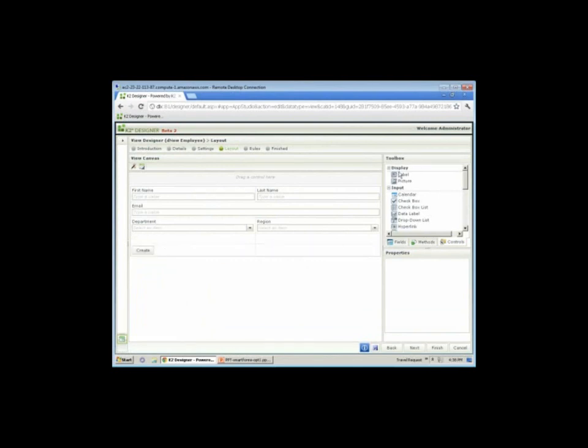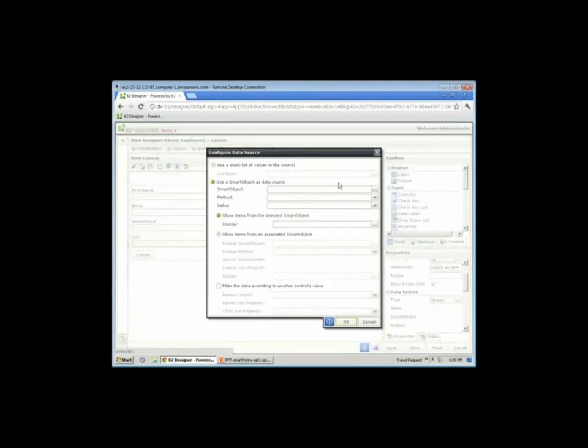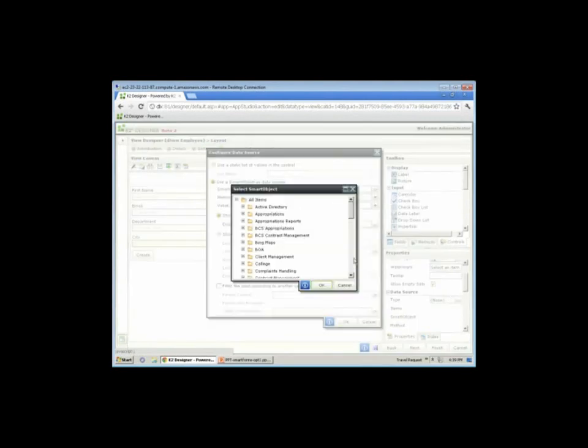So I'm going to grab a label. We'll call that label city. And I'm also going to drag and drop a drop-down list. We've got our drop-down list. Now I want to set the data source to that drop-down list. We'll go to our properties section. And now it says which smart object do we want to use. So I'm going to go ahead and go into my city smart object.